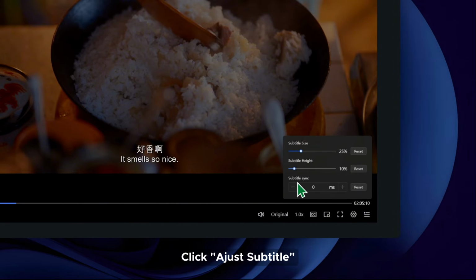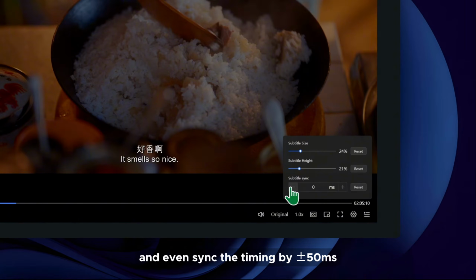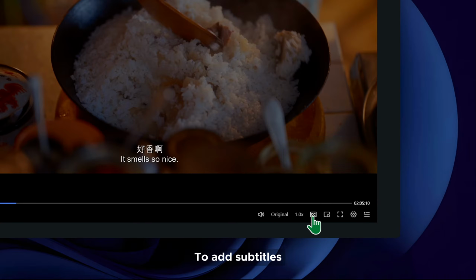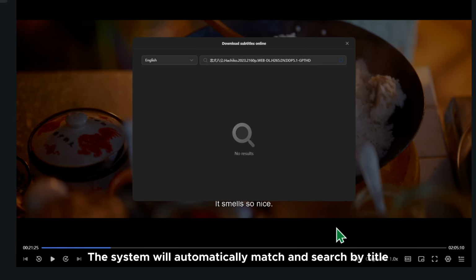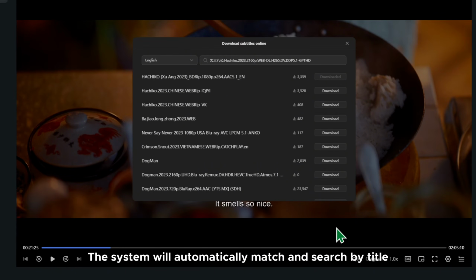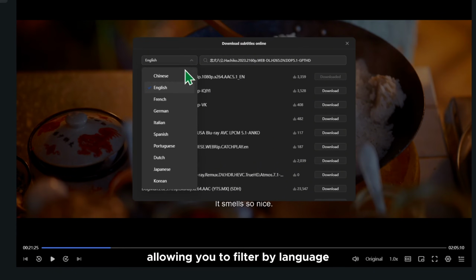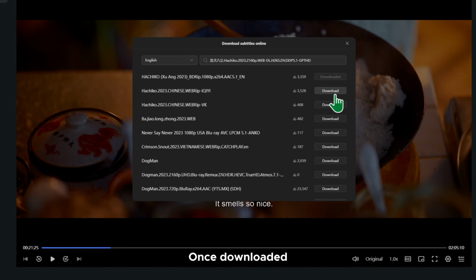Click Adjust Subtitle. You can change the size, adjust the height, and even sync the timing by plus or minus 50 milliseconds. To add subtitles, you can select Download them online. The system will automatically match and search by title, allowing you to filter by language. Once downloaded, subtitles will be automatically loaded.